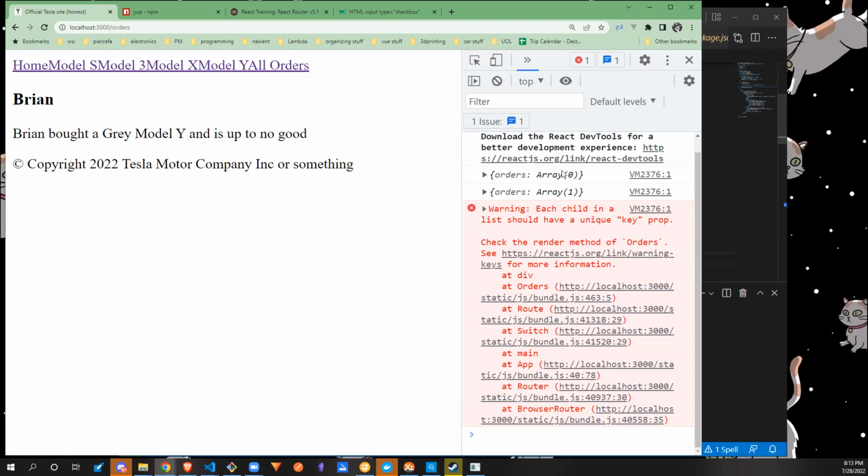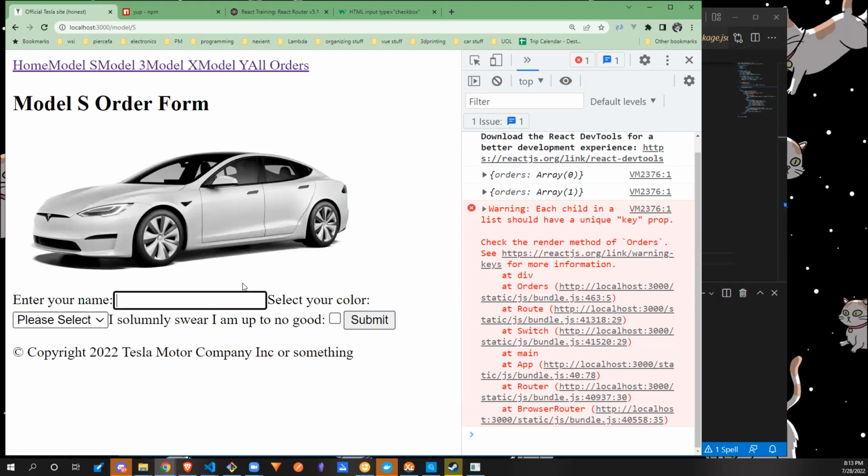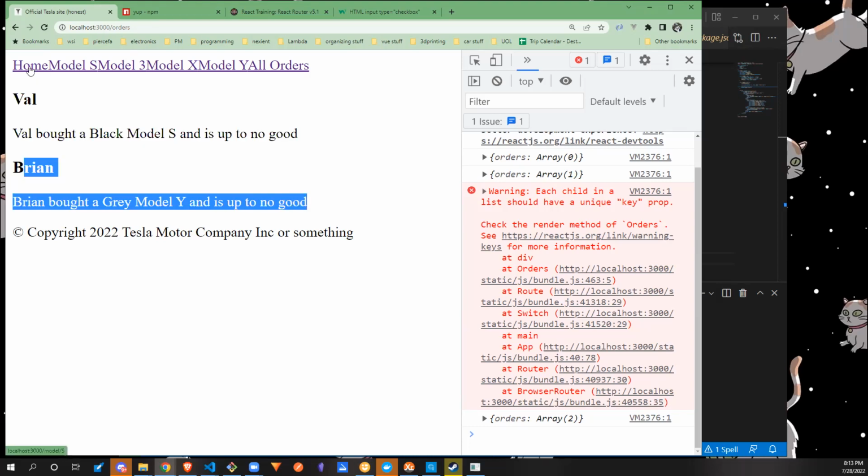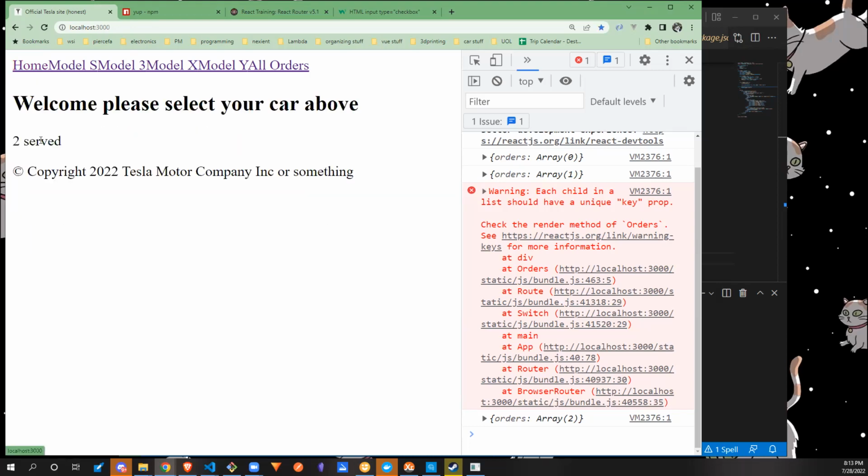I also don't have a unique key, but I haven't figured that part out just yet. We'll get there. So what if I go back over to a model S and I do Val? Honestly, he looks more like a model X person, but what do you think, a black one, Val? Yeah. Okay. So we'll submit. So notice now we have Val, he's at the top of the list. Brian bought a gray model Y is up to no good. And if I go home, it should say two served.